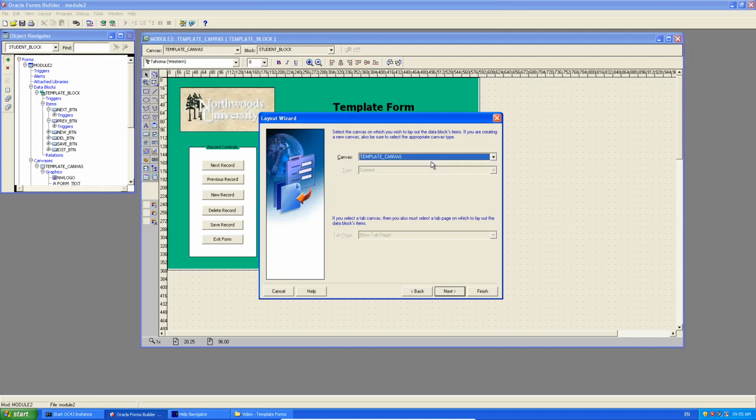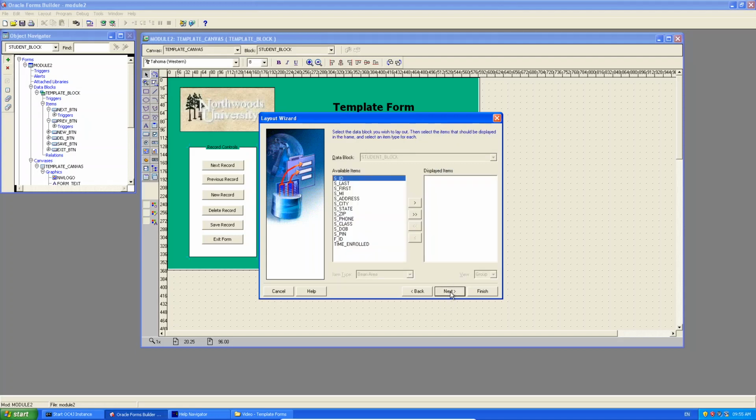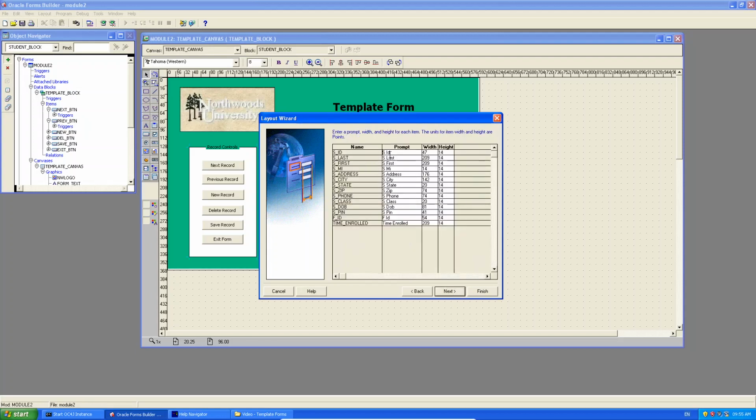Do you want to use that, or do you want to use the new canvas? We're going to use the template canvas. There's no point in us having created this template if we're not going to use the same canvas. I click next. I say which items I want to display. I just rename my prompts.